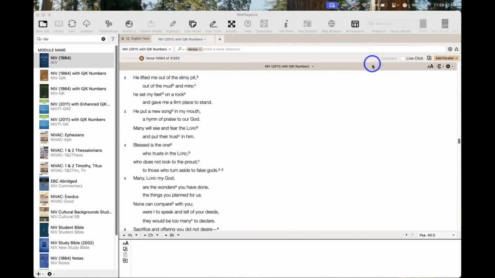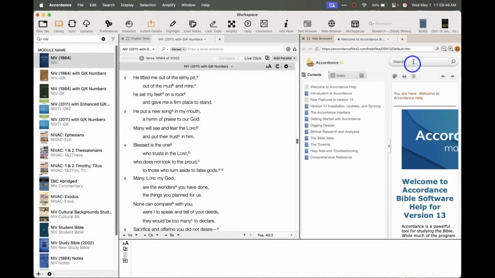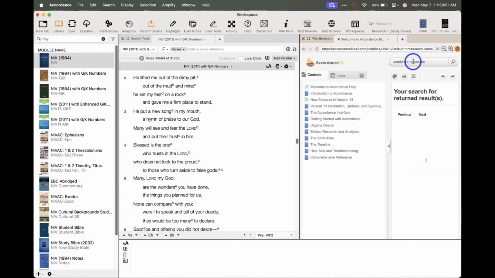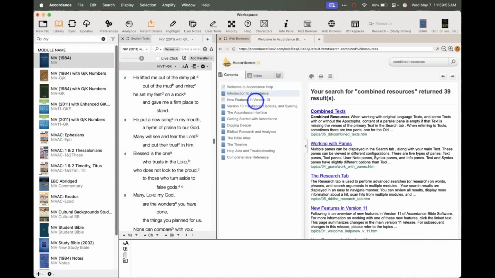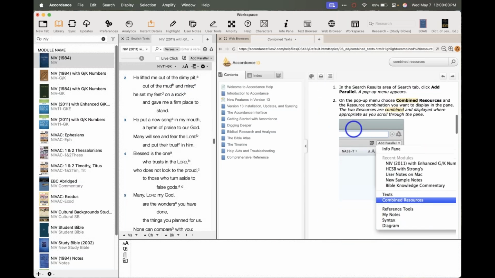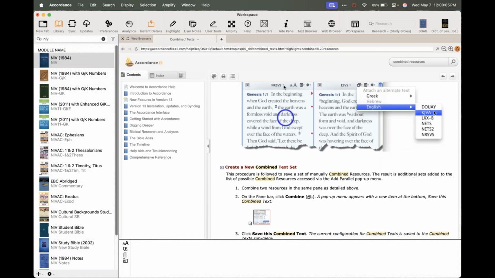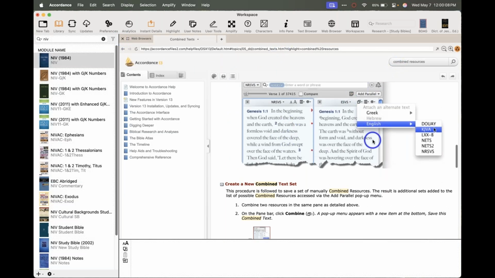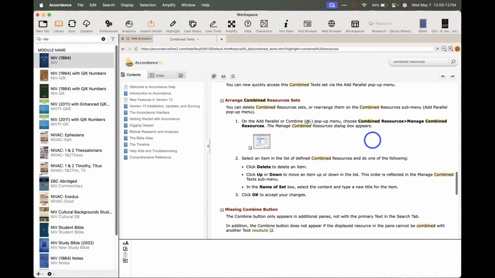How to do it is in the help file. All right, thank you, Bert. That's helpful. Yeah, so that's really the answer to any question that you don't know. It's in the Accordance help. So go to Combined Resources. I would go to that in your help files and this will walk you through it. Manually combine two resources. That's what we want. So yeah, again, I just searched combined resources in the help files, create a new combined text set. Everything that you need here, we'll show you how to do it.